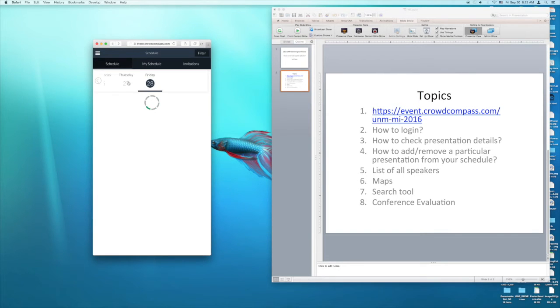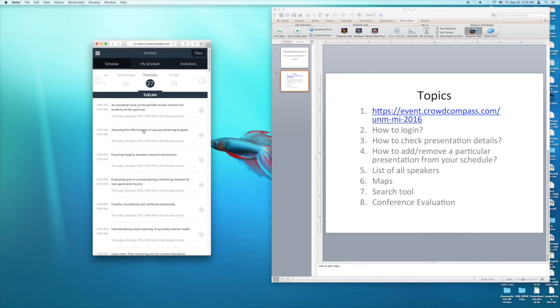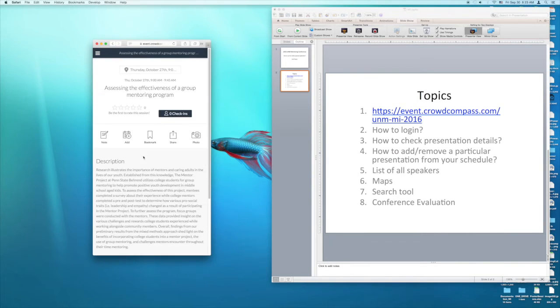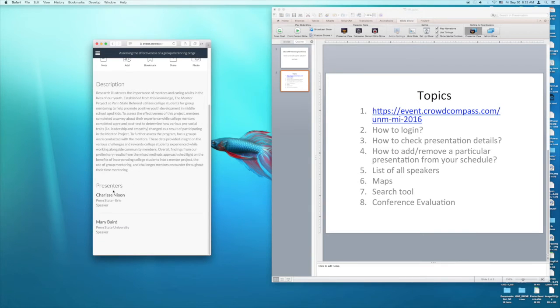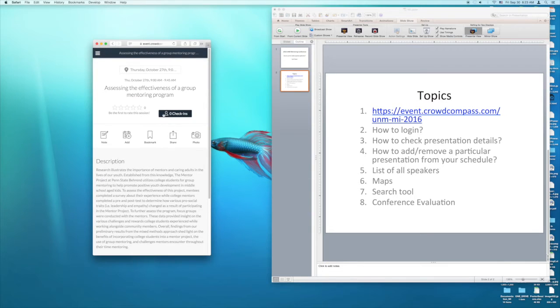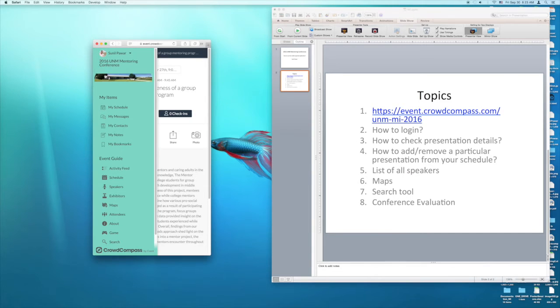Let me go back. Similarly, on Thursday, you can look around at the different presentations that we have, read the abstract, and check the list of presenters presenting that abstract. That said, let's now check how to add a particular presentation to your schedule, so that you know, okay, on this day I have to attend this presentation. It makes it really easy for you to keep track of which presentations you are going to attend.